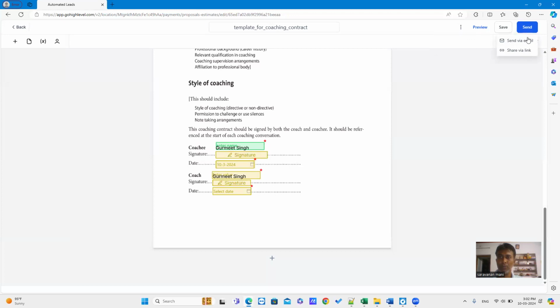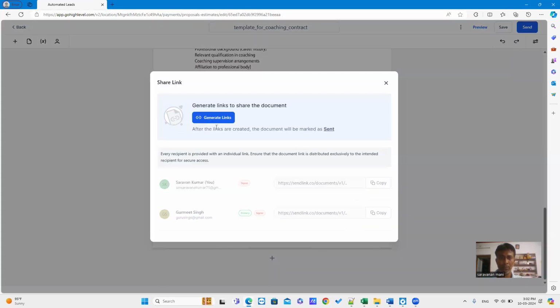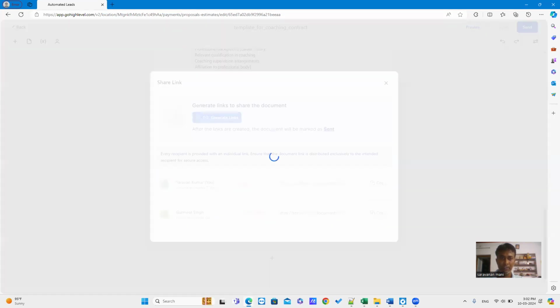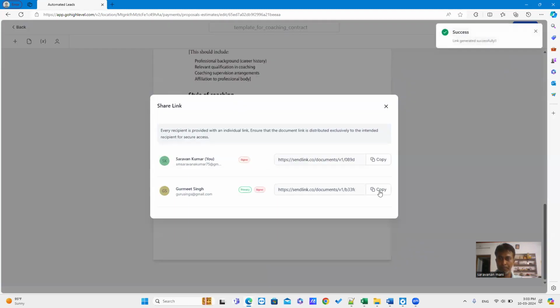When you click send button, it will open two links. One is send via email, another one is share via link. If you click send via email, document will be sent via email. If you click share via link, it will open a page where you can generate the link. Then you can copy the link and share it.